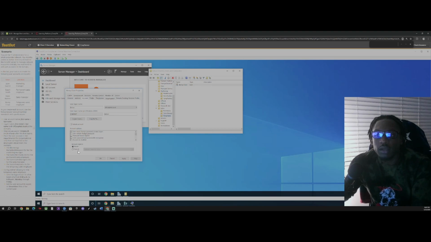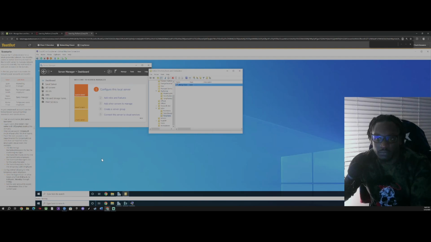And we're going to go down to account expires. We're going to go down to end of, and we're going to change this to December 31st. I'm going to click apply and OK.